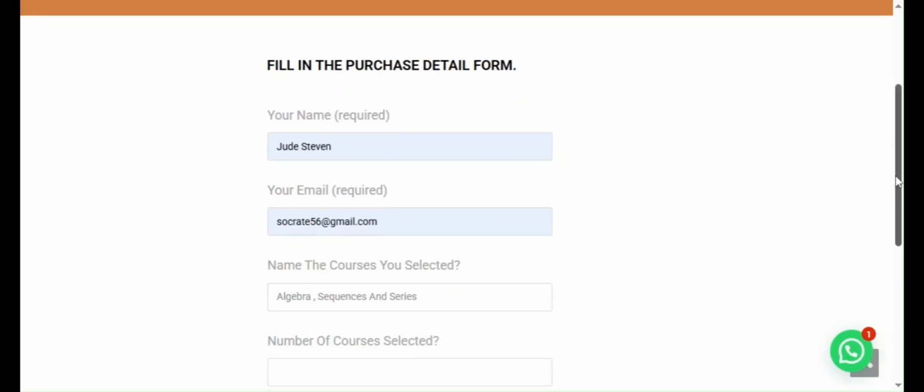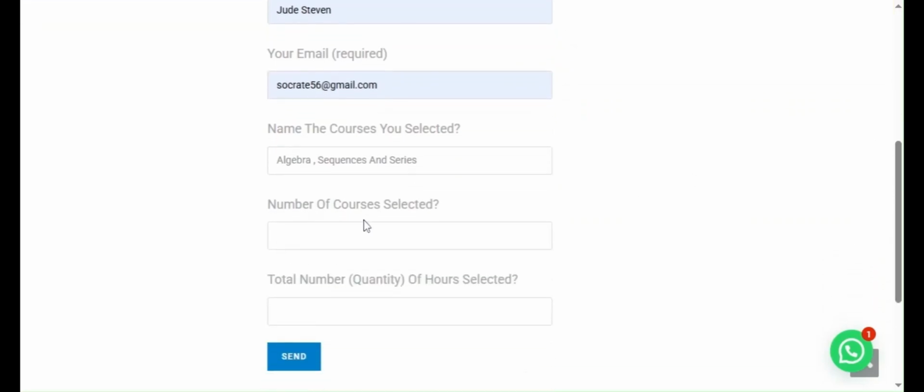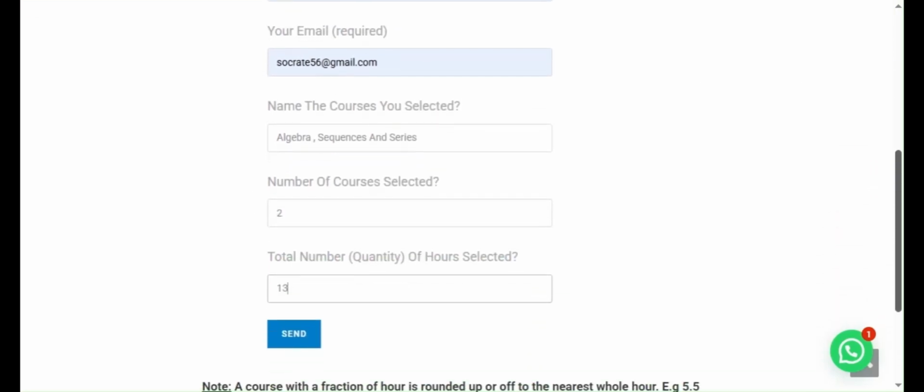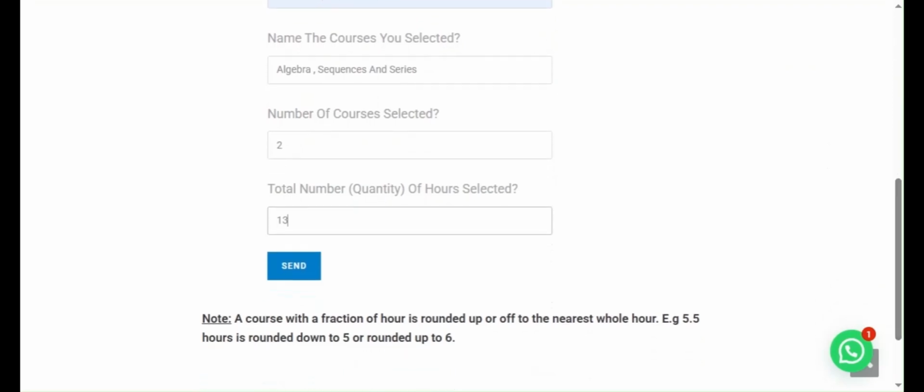Scroll down. In the fourth box, input the number of courses that you choose to pay for. Here, select 2: sequences and series together with algebra. Input the total hours of the 2 courses in the fifth box. In this case, it is 13 hours. When you are satisfied with your inputs, click the Send button.